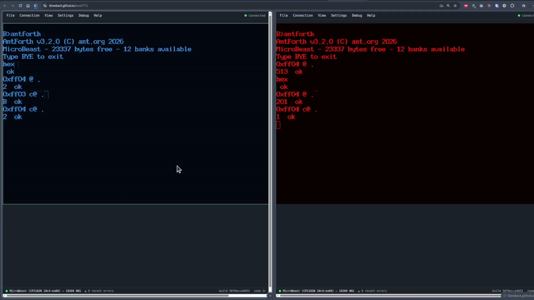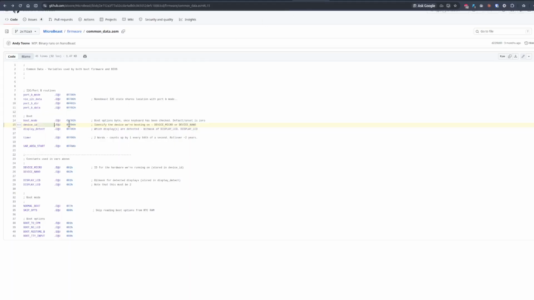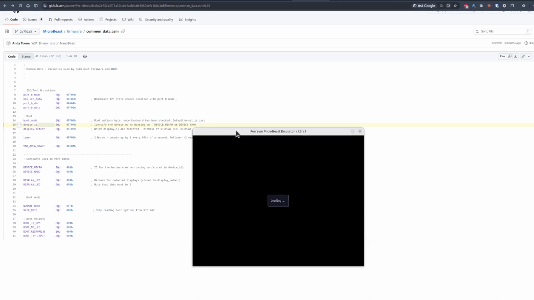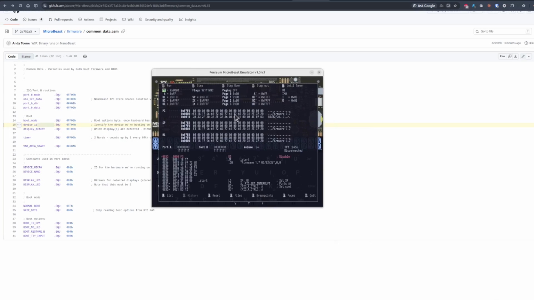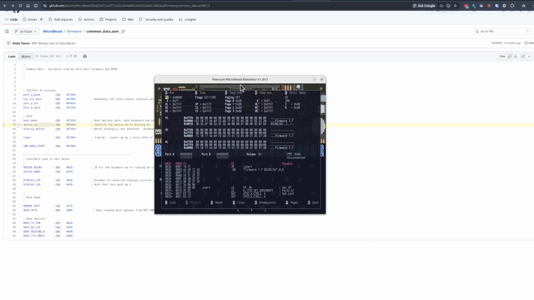This all works nicely in 1.8 firmware, but that FF04 address isn't guaranteed not to move between firmware versions, and indeed it doesn't exist at all in firmwares prior to 1.8. I can show you that by running up BeastM, the MicroBeast emulator. Get this guy running. I should have started it double size, but hopefully you can follow.